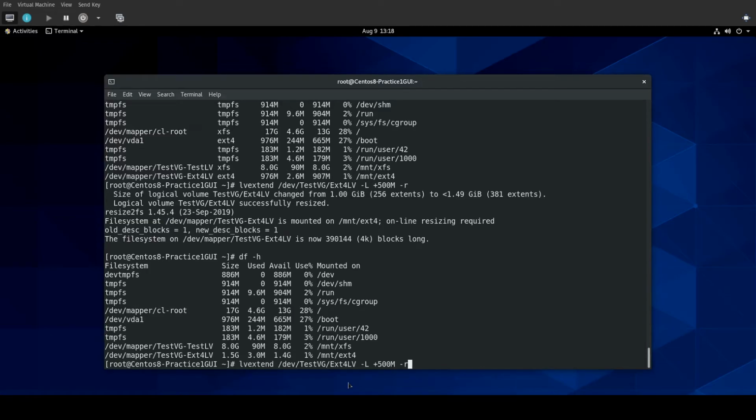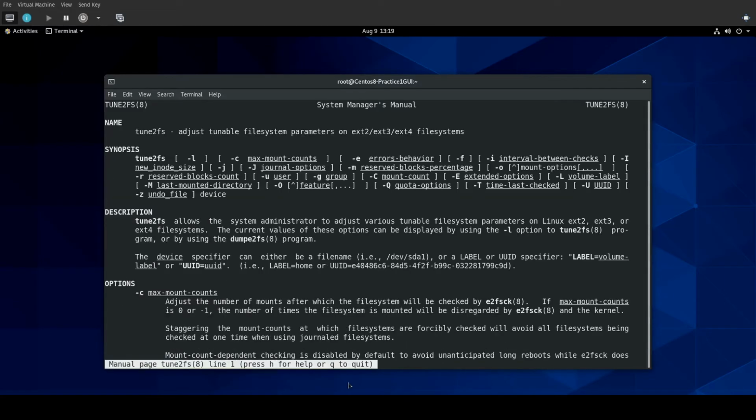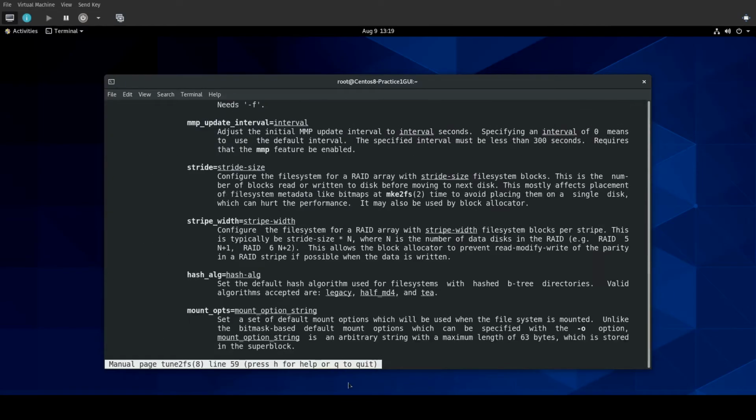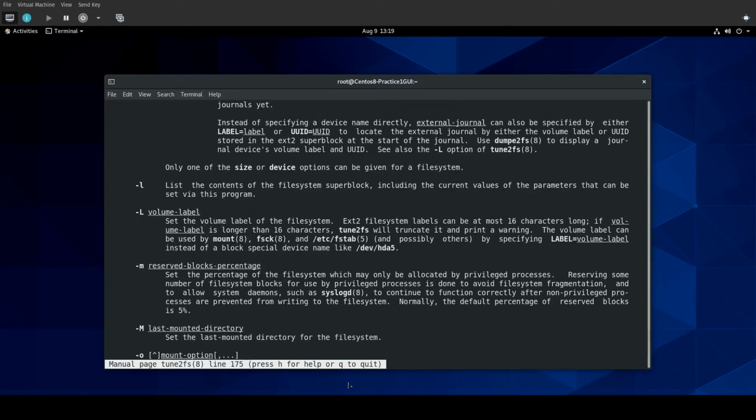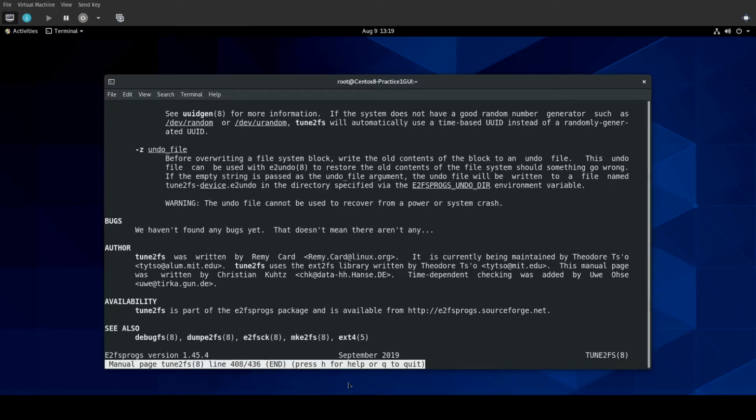So let's do this again, and we're going to give another 500 megabytes. I'm just pressing up for that. And let's see if we can manually do that. I want to think it's tune2fs. Let's check the man file real quick. Does that allow you to grow the file system? I tend to use XFS more than I use EXT4, so I guess this is something between now and my test.